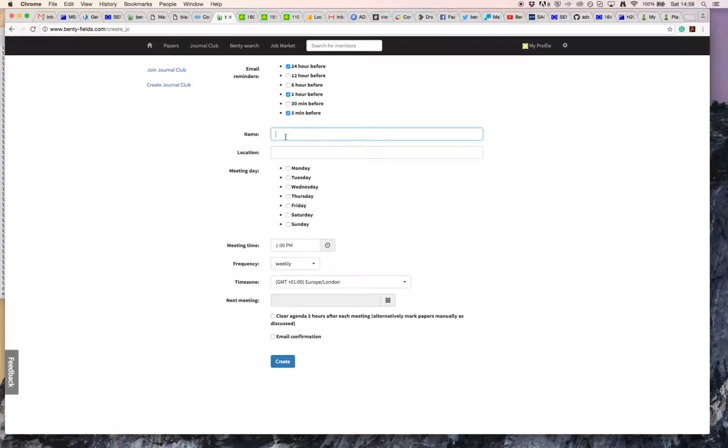Then we have to enter a name. We'll call this the Test Journal Club. The location for this journal club will be room 207. We will have this meeting every Tuesday at 11 a.m. and we will have this meeting weekly, but you have other options here. And the time zone for this meeting is going to be London time. The next meeting will be the next Tuesday, which is September 6th. So we'll just leave it like this.